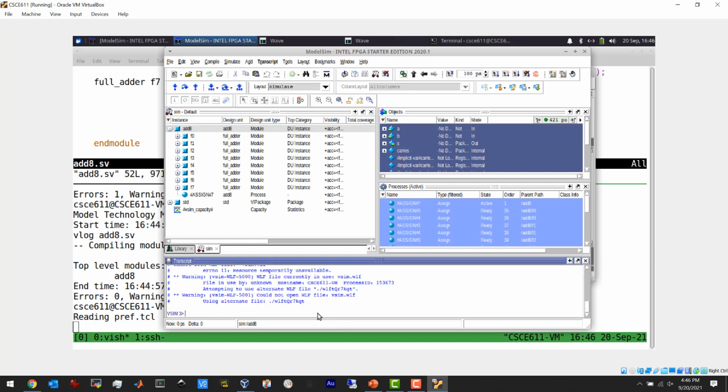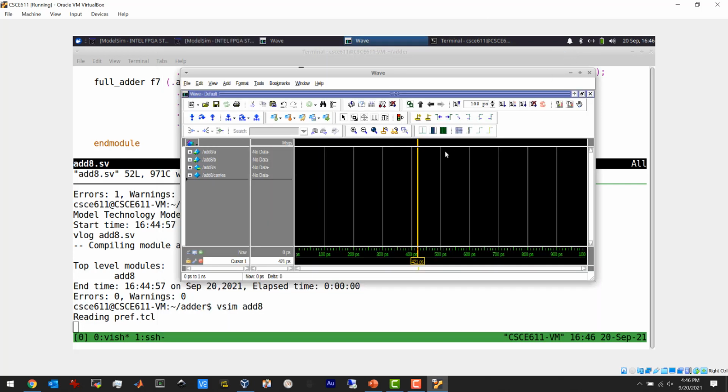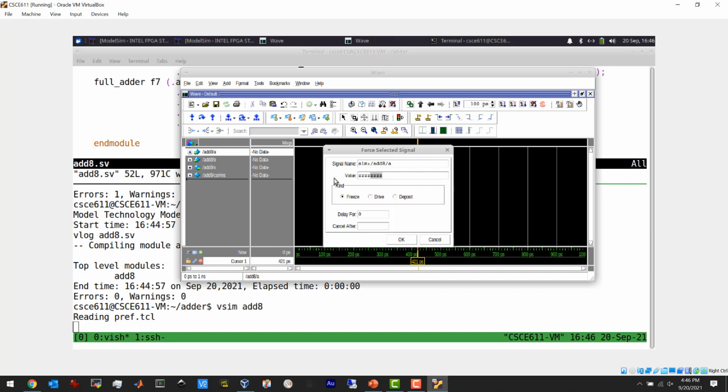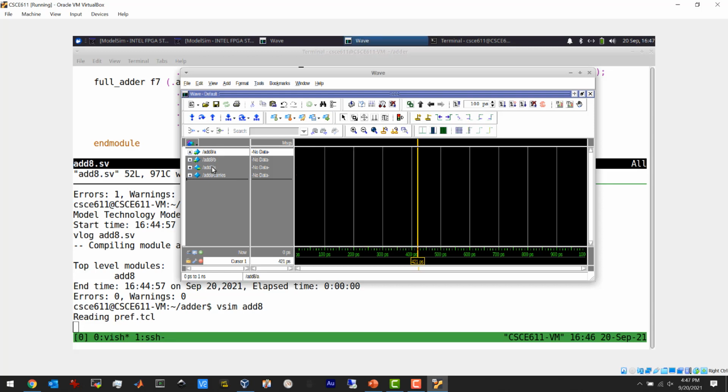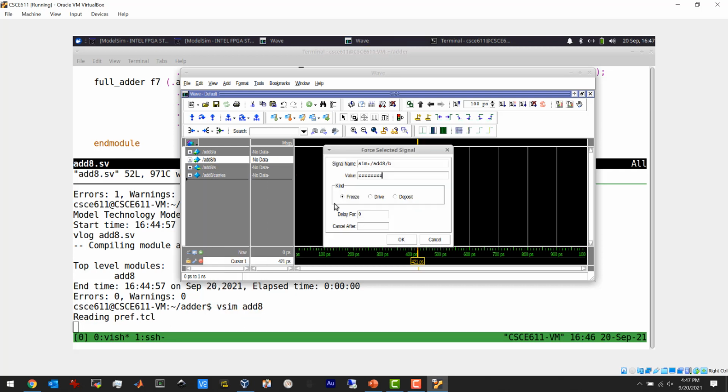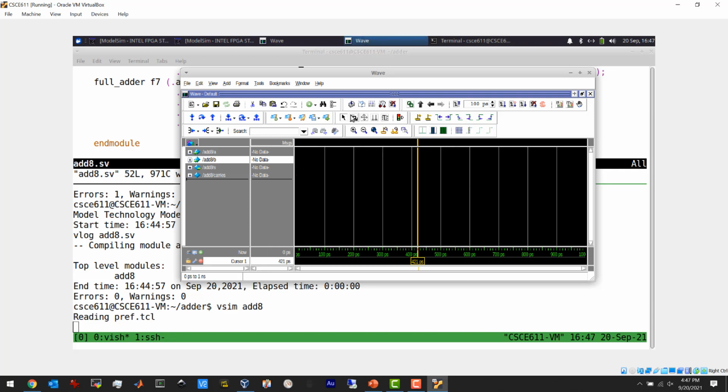And then I can say force. Also, instead of typing force, you can also do a right mouse click on the wave window. So I can right click A and say force in here. And I can just say 8'd45, for instance. And then B, I can say right click and say force 8'd10. And then I can hit the run button up here. And then there we go.